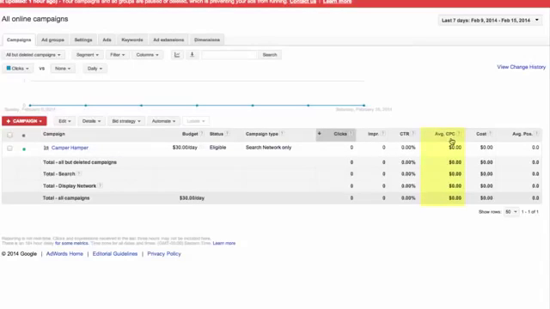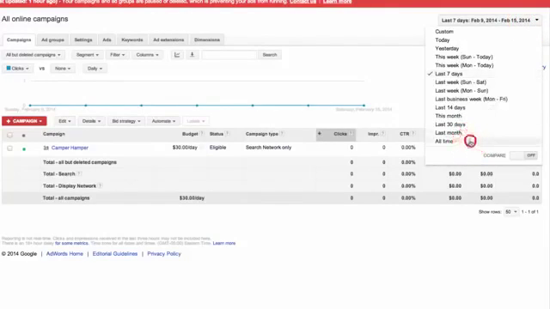Average CPC, also known as cost per click, tells me the average price a click has been costing me. And the cost shows me the total cost for all clicks within this campaign over the specific date range. In this case, it would be the last 7 days. An easy way to see total cost since the start of your campaign would be to select all time from the drop-down date range menu up here.